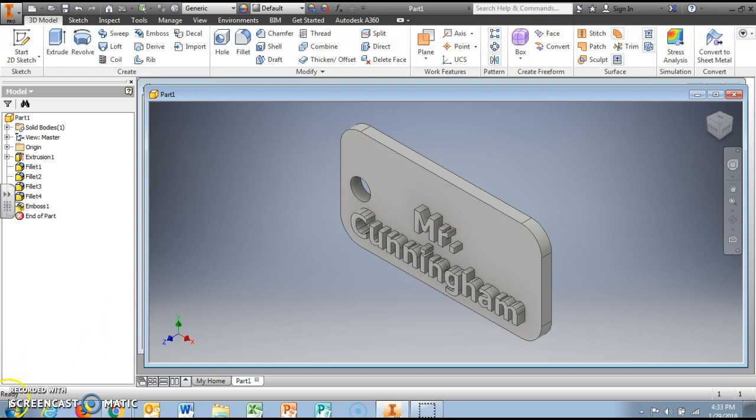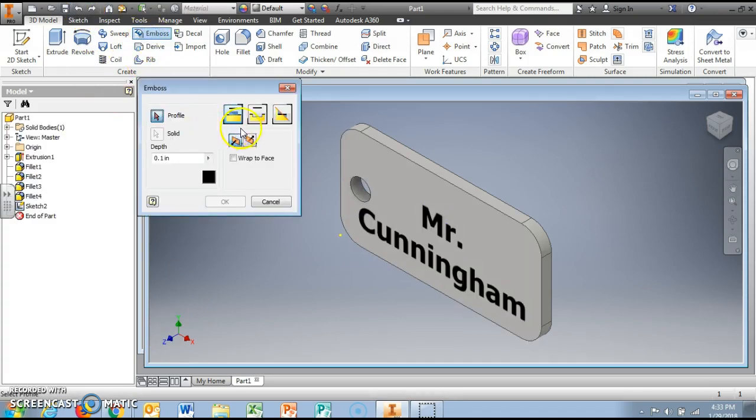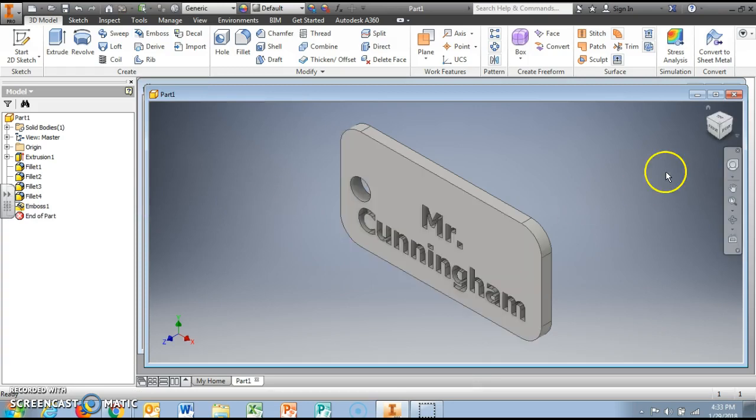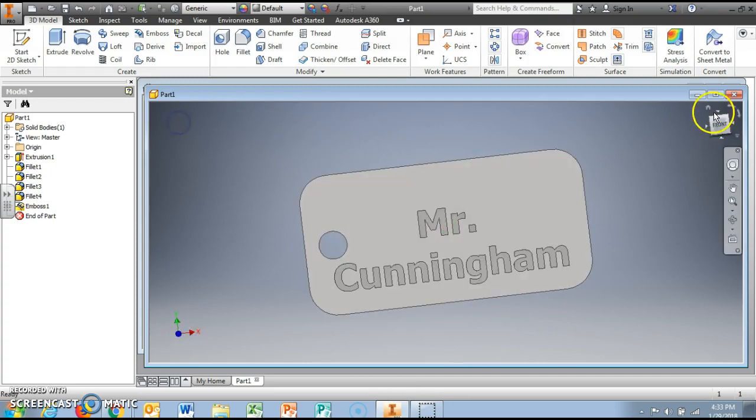Not what I was trying to do. Sorry about that. We're going to hit undo. We're going to click right here. We're going to click Emboss. I forgot to click on that middle one right there. Make sure the name, and then hit OK. And now my letters have gone in. That was my fault. Sorry about that. So now my letters go in. That's my dog tag right there.